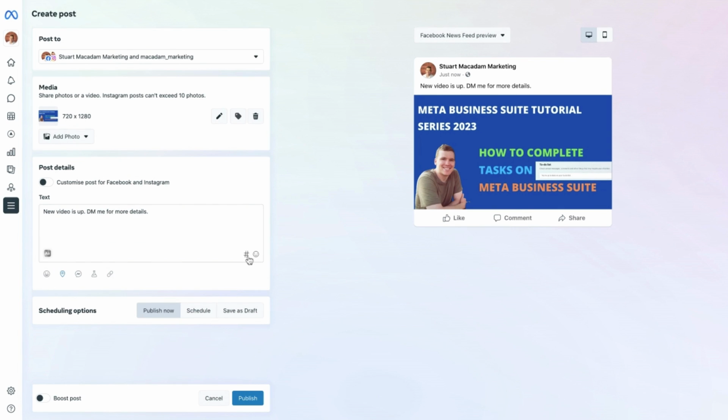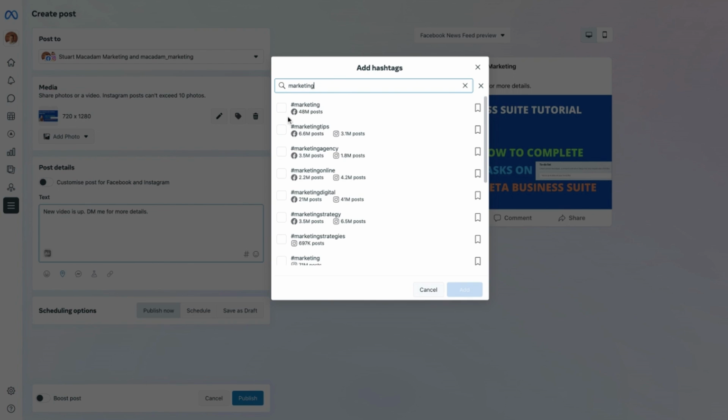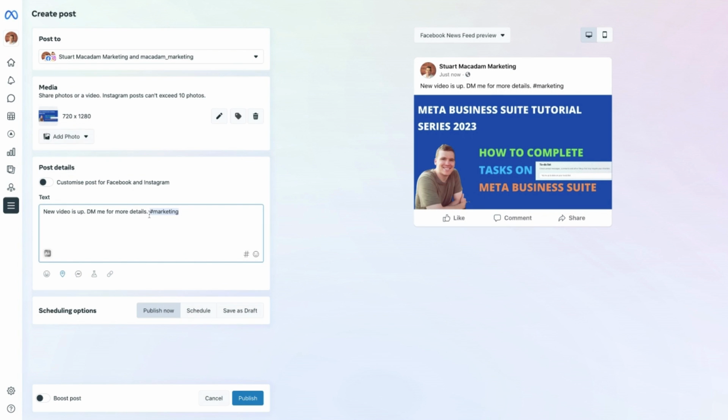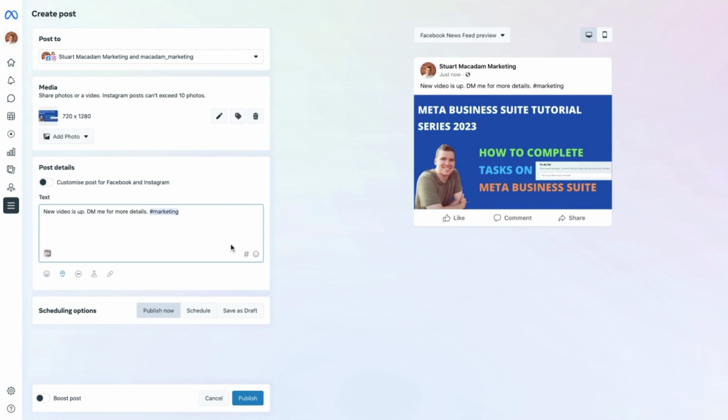As we come down, you can see that there are a range of different buttons here. There are also hashtag and smiley face options, and we're going to show you how each one works. So let's say we want to add, for example, a hashtag. We can just search for one, and let's see if we can find one that matches our current niche. Marketing. Yes, we can. What we will then do is just add that hashtag into the post, and you will see it automatically comes up right over here.